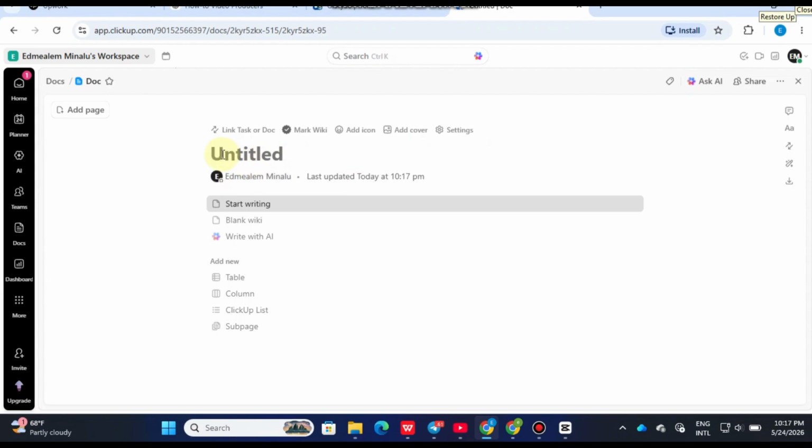Now let's organize and style the document properly. At the very top of the page, click the title area and enter a clear name for your document. For example, you could name it something like Project Notes, Marketing Plan, or Standard Operating Procedures. Giving documents clear titles makes them much easier to find later, especially when your workspace starts growing.